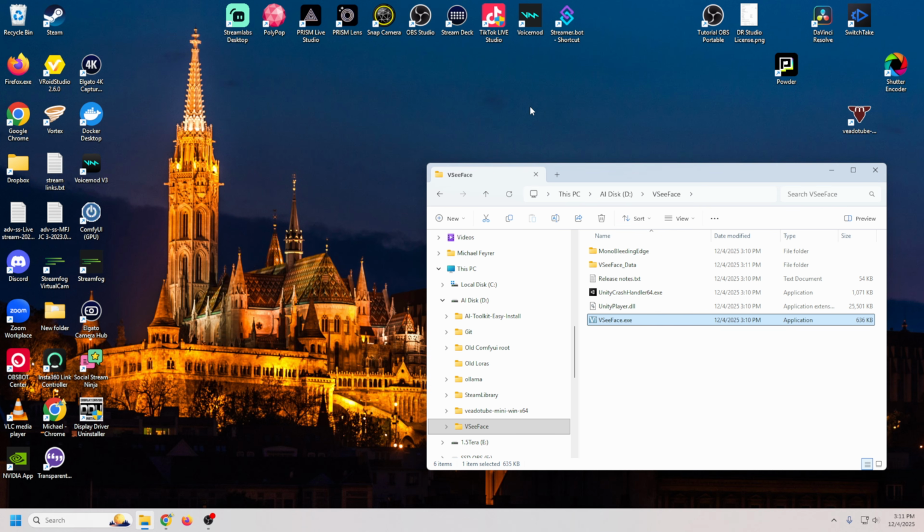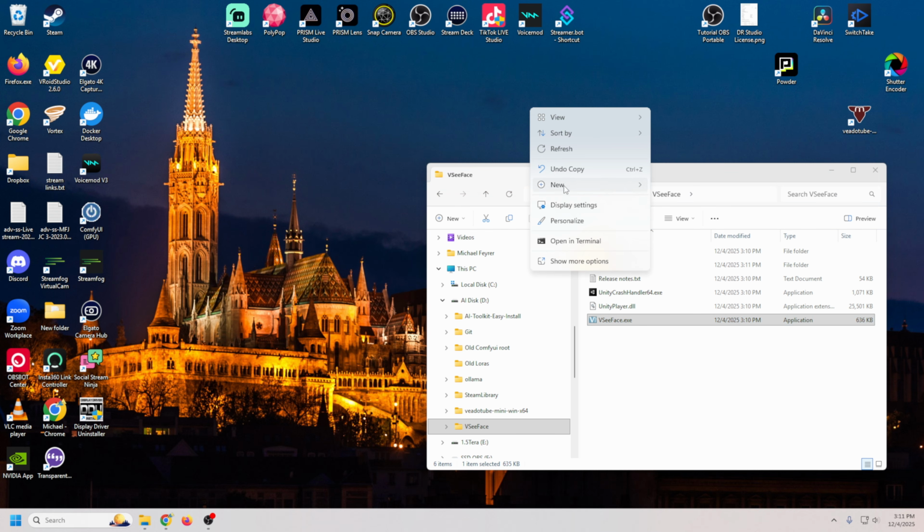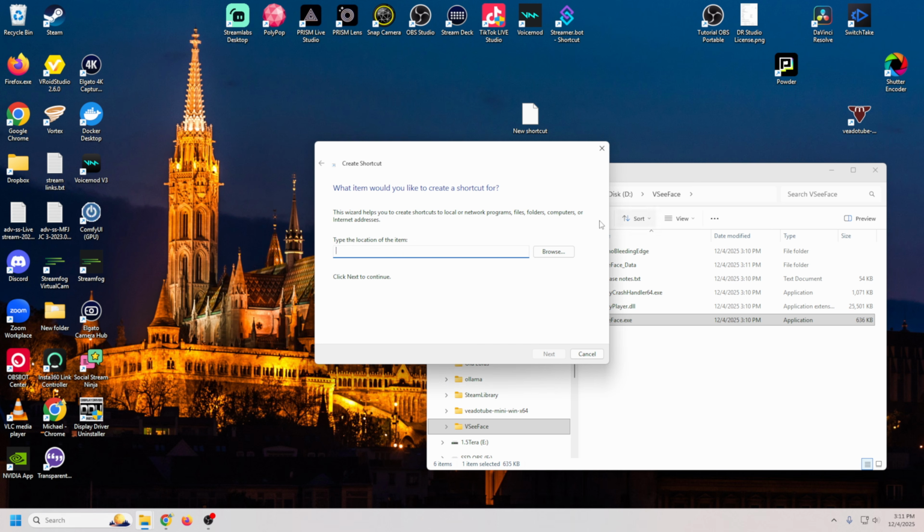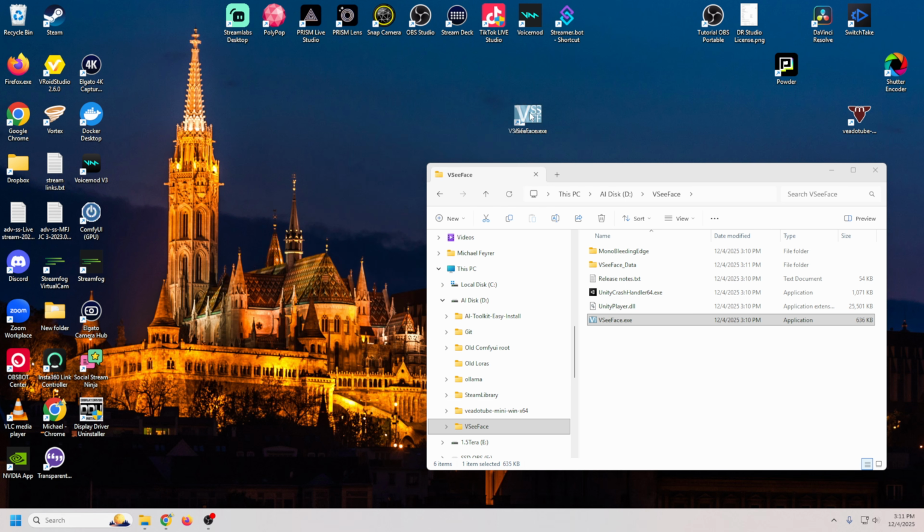Then what we're going to do is go to our desktop, right click, and we're going to go to new, shortcut, and we're going to paste that path and click next and finish and boom. Now we have a shortcut on our desktop. We can just double click on that and we're ready to go.